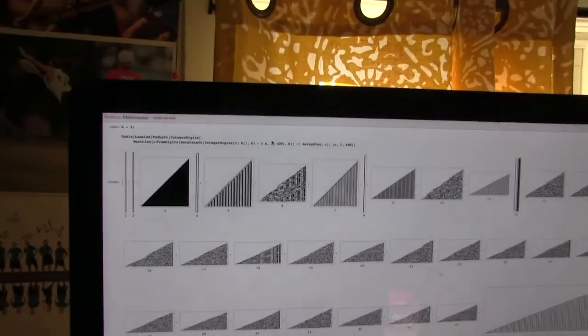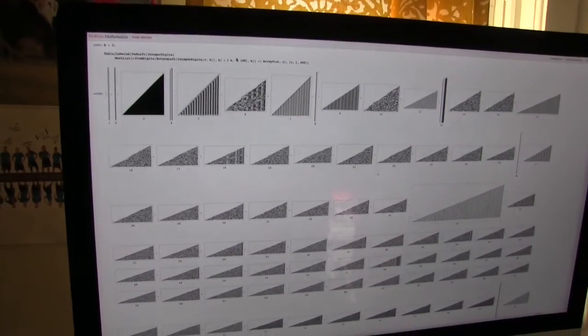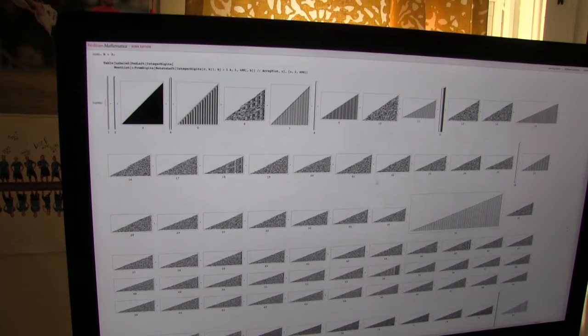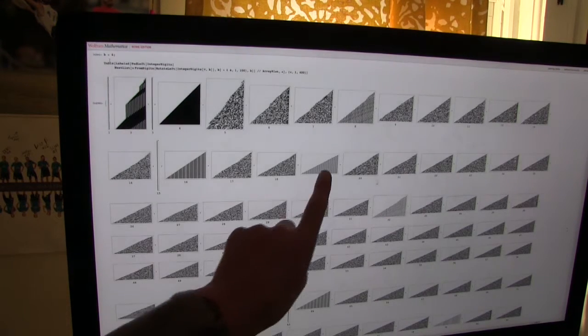So let's go back to... I need to zoom way out here. Fortunately, I moved the camera to get it close. Okay. Now, so we go to base 4. Let this calculate.